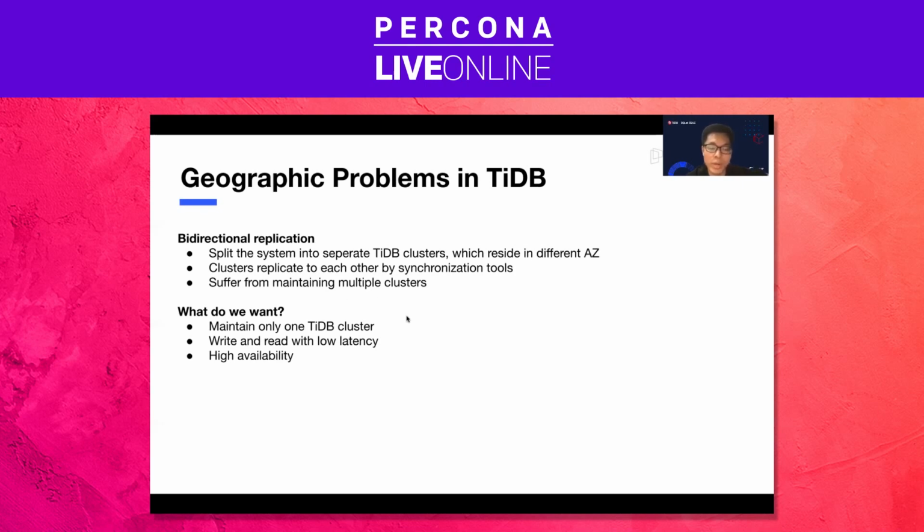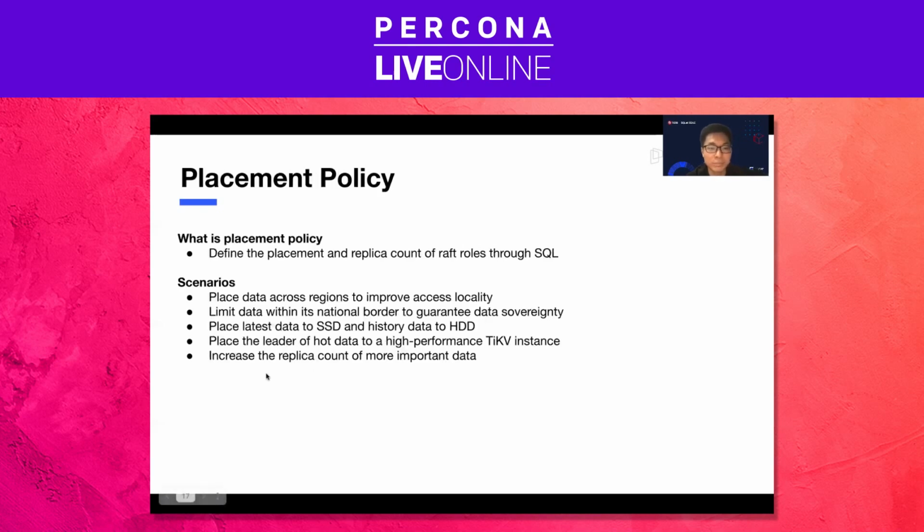So what do we really want? We want to maintain only one TiDB cluster, and we want to write and read with low latency. And at last, we still want the cluster to be highly available. Let's get to the new solutions, which are the key points in this talk. The first solution is placement policy. Generally speaking, placement policy provides an approach where you can define the placement and replicas of data through SQL.